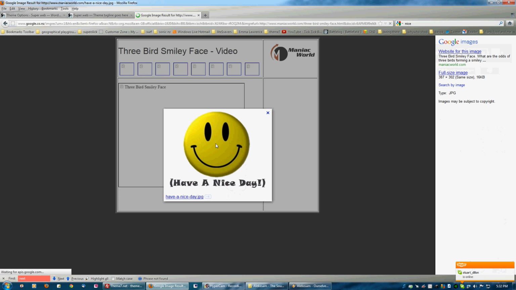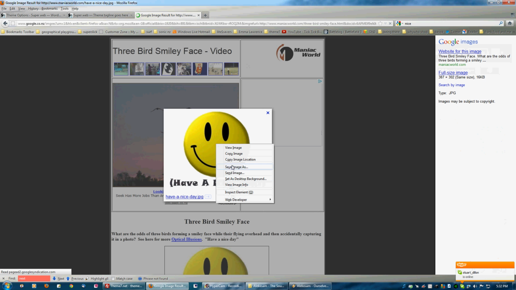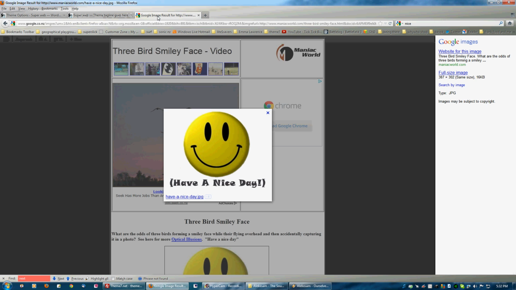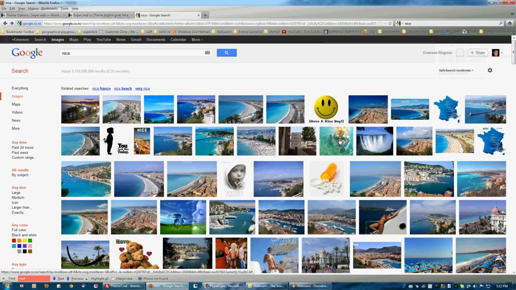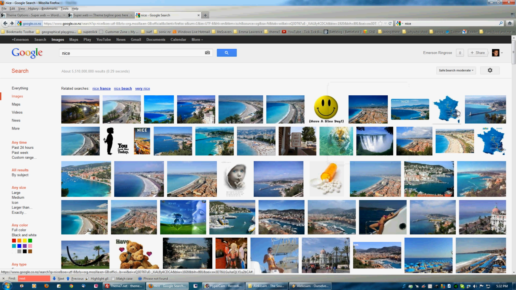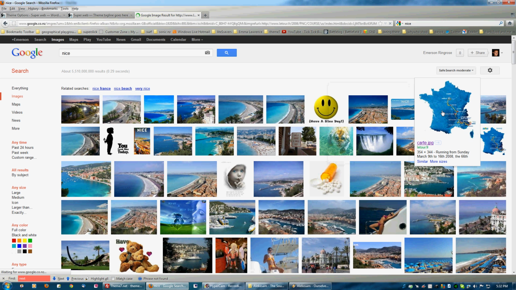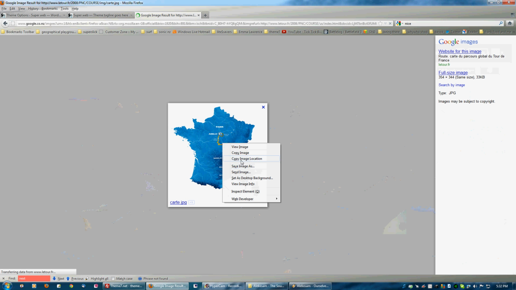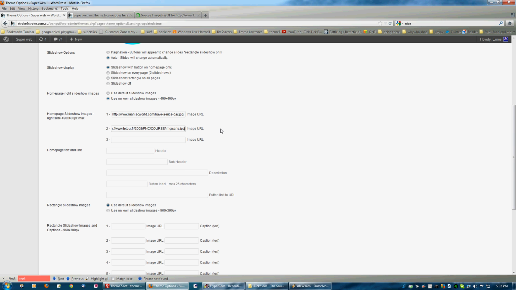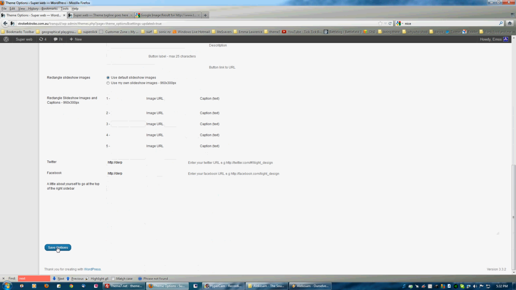Look at this. So we'll grab the URL, copy image location, which will grab the URL there. Throw that one in here, copy paste, and I'll grab a different one as well just to show you. That one's too big. That one's too big. That one might fit. Obviously, you can upload images to your own media library to copy and paste the URL into here. Save your options.